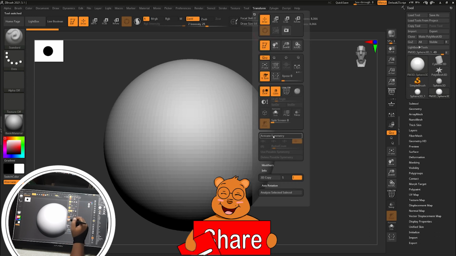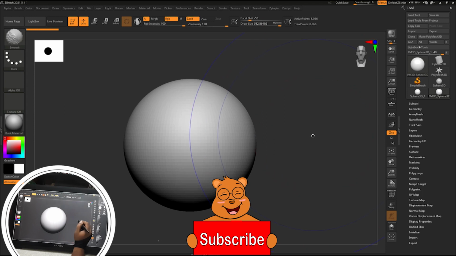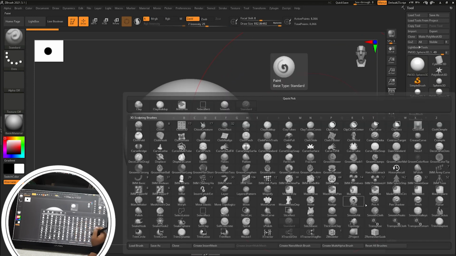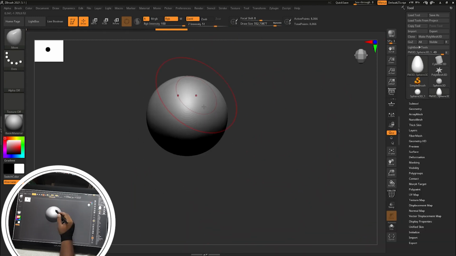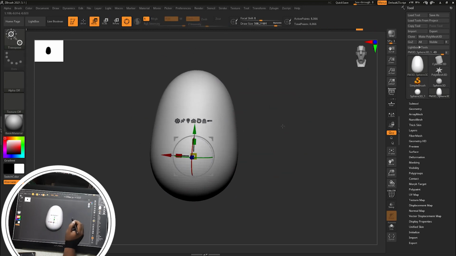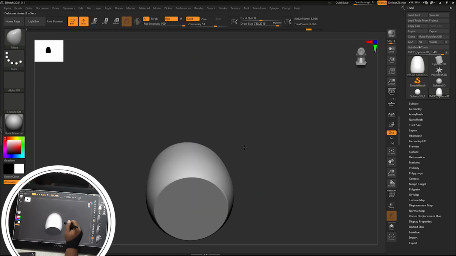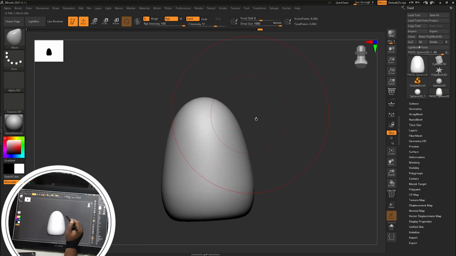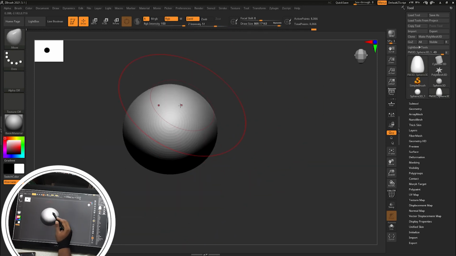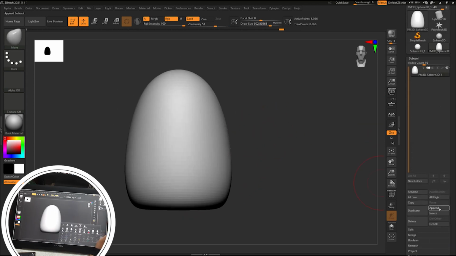Then turn on symmetry by the X key or by activating symmetry. The S key is a shortcut for increasing the draw size. Then use the move brush for changing the major forms. Then gizmo, flatten, move the cursor and smooth it out. Holding the shift key, the smooth brush will get activated. I'm changing the shapes and form for creating the cactus body.